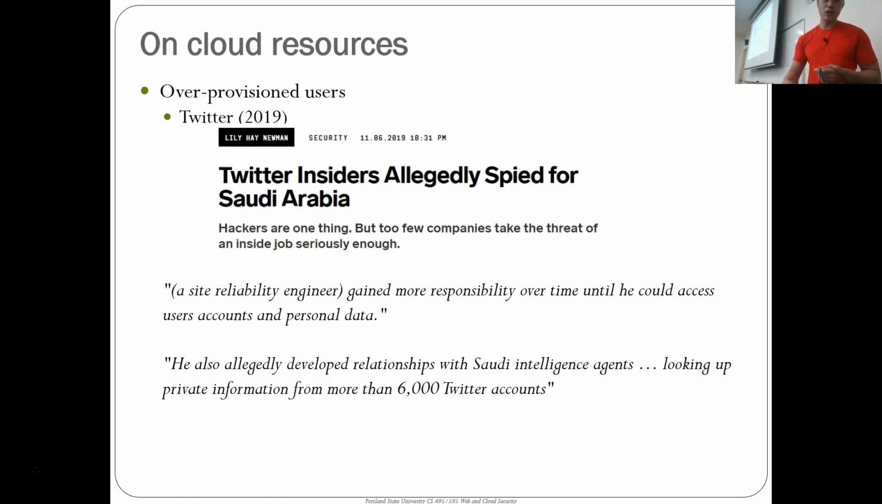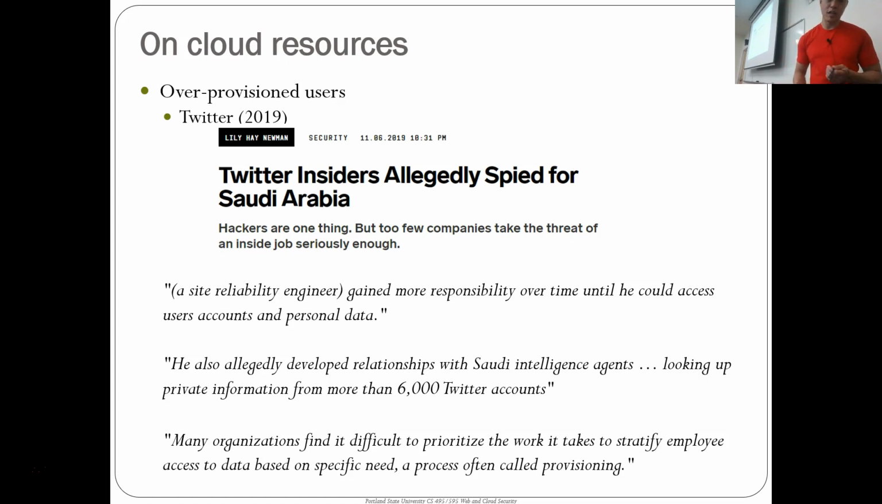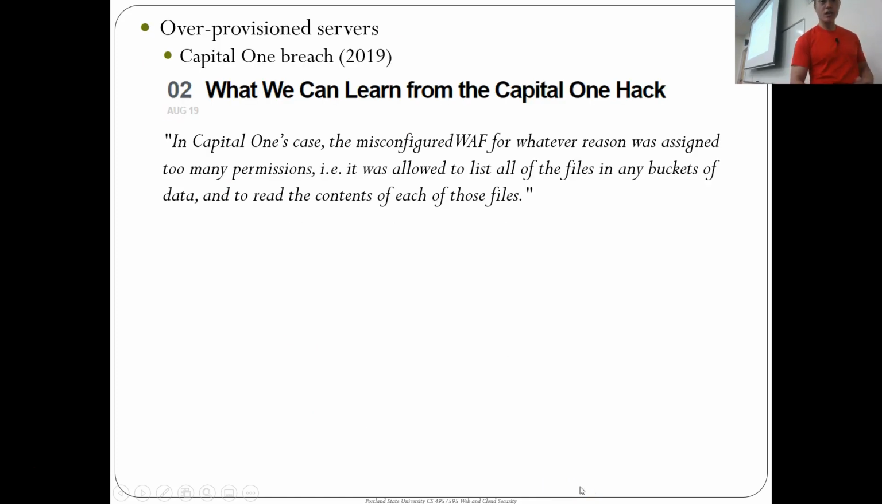And then when they did a post-mortem on this, this was what they talked about. Most organizations find it difficult to prioritize the work to stratify employee access. So this is the problem of access control in large organizations. Per person, you have to do a least privilege operation. And that's hard. That's hard to do. And that thing is changing all the time, right? So that's the issue. So the provisioning issue is one of the problems in the cloud.